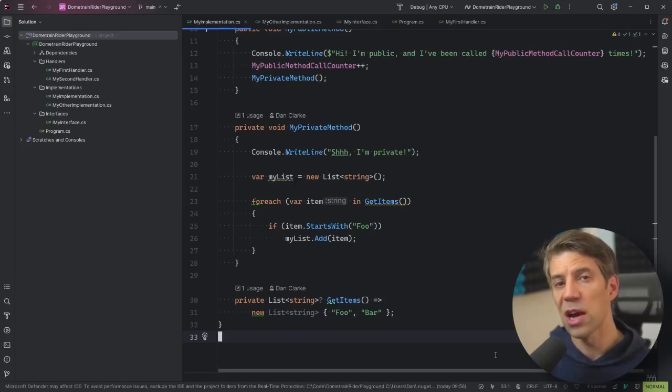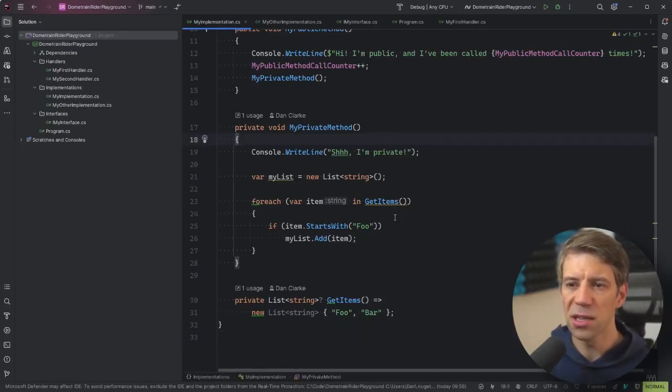In this video, we're going to look at how Rider analyzes your code and makes different suggestions. So we're in this My Implementation file. Again, you can download this. And I've just added some temporary code to my method. It doesn't actually do anything. I just wanted to show some code with warnings.